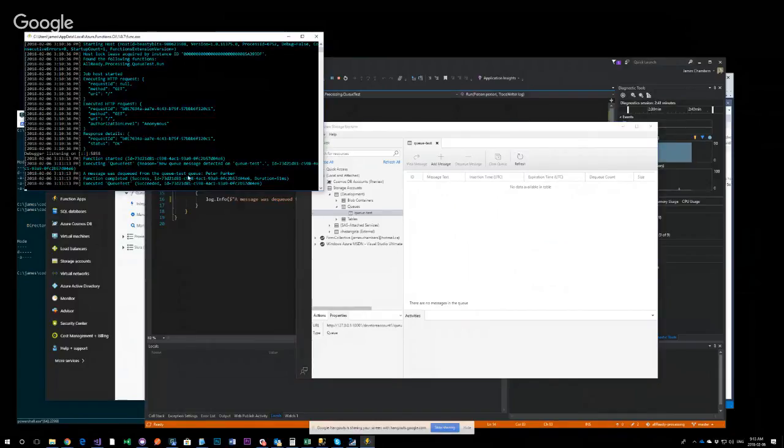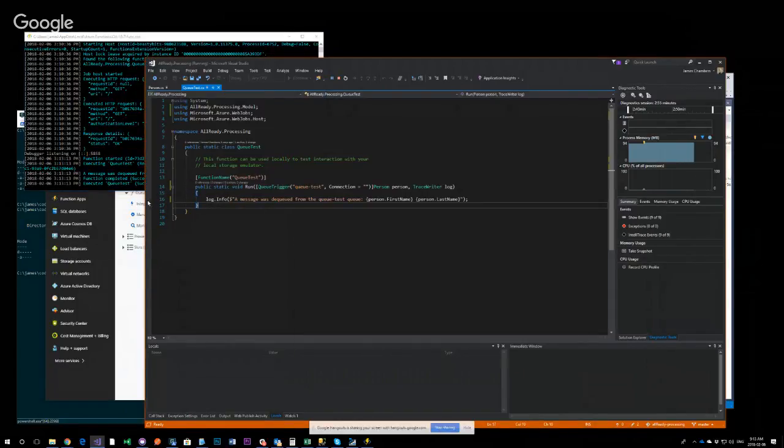And here it is. So queue test message, Peter Parker. The emulator is pretty good. It tells you which functions it's emulating, why it's emulating. You get a pretty good amount of information here. You've got the ability as well to debug. So this is super handy because this is a fully scalable solution.